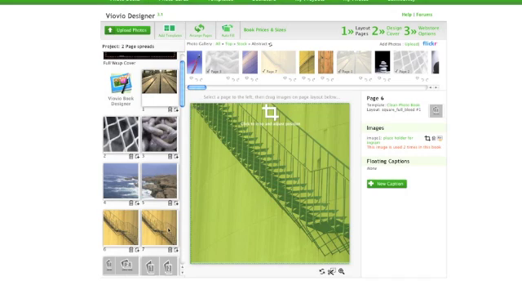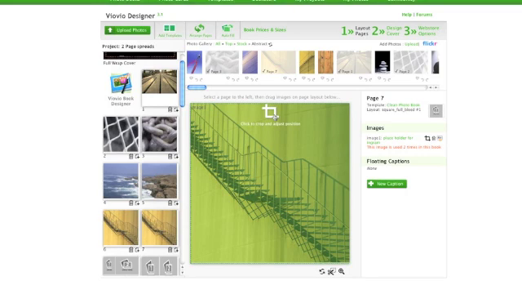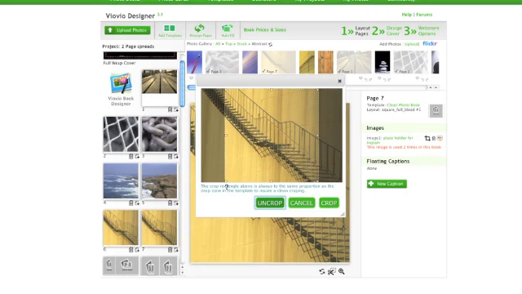And I want the bottom part of the stairs on page 7. So I'm going to crop that image so that the bottom of the stairs appears on page 7. I'm going to leave a little bit of overlap because there's going to be a gutter here. I want to make sure that those are up here in the bottom.